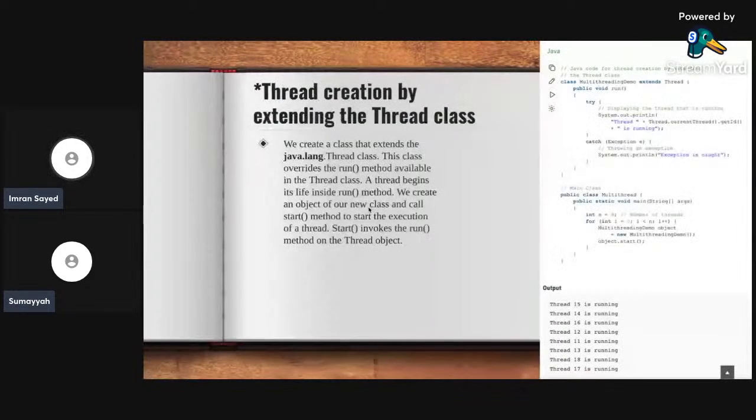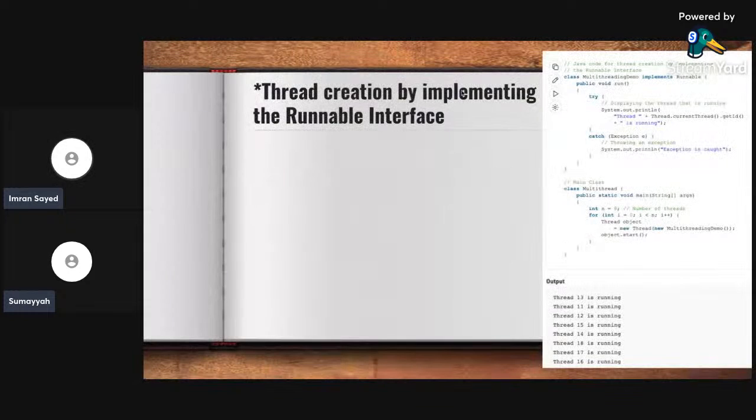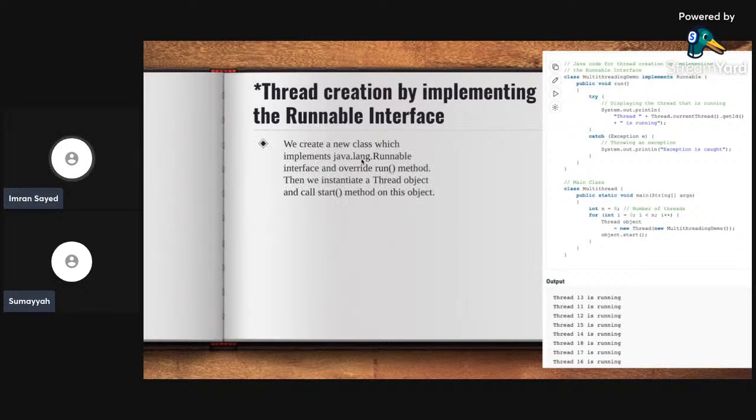Okay, so we learned about one method, which is extending the Thread class. Now we learned about another method of creating a thread, which is implementing the Runnable interface. We create a new class which implements java.lang.Runnable, so we have to import that and override the run method. Then we instantiate it, creating an object, and call the start method, which will invoke the run method.